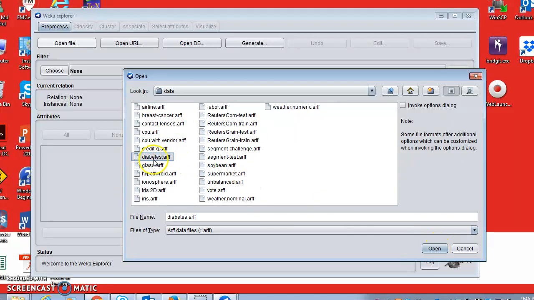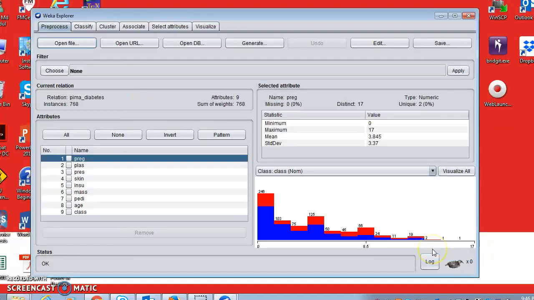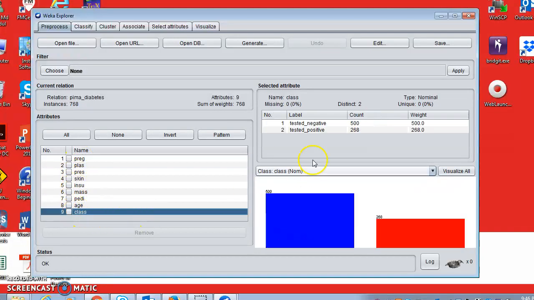Here we have a data set called the diabetes data set. We just open the diabetes data set, and it shows the attributes of the data set. This is the class attribute, tested negative or tested positive, so whether a patient has diabetes or not. You can see the distribution of the classes. Tested negative is 500, so there are 500 records. The blue is negative and the red is positive, so a patient has diabetes or not.